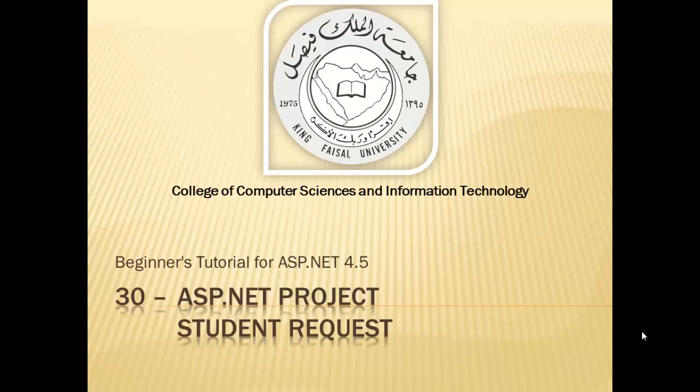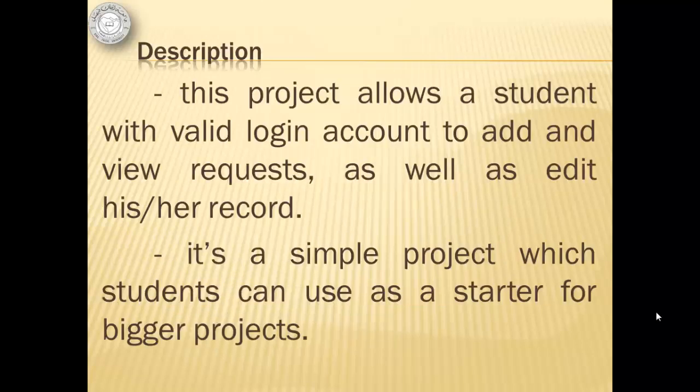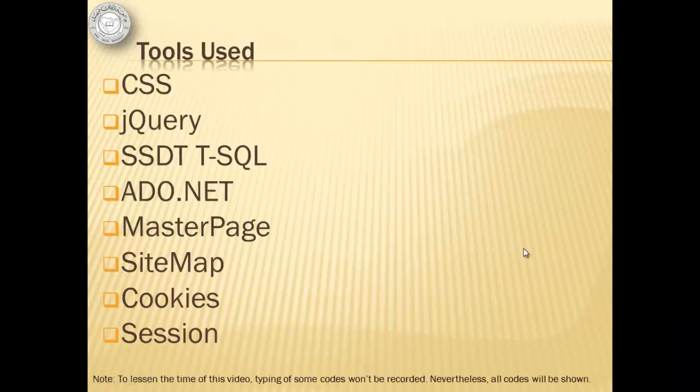To learn ASP.NET. This is part 30 in the series and is our first small project in ASP.NET about student requests. This project allows a student with a valid login account to add and view requests as well as edit his or her record. It's a simple project which students can use as a starter for bigger projects. The tools used are CSS, jQuery, Transact-SQL, Ajax.NET, MasterPage, SiteMap, cookies, and session.